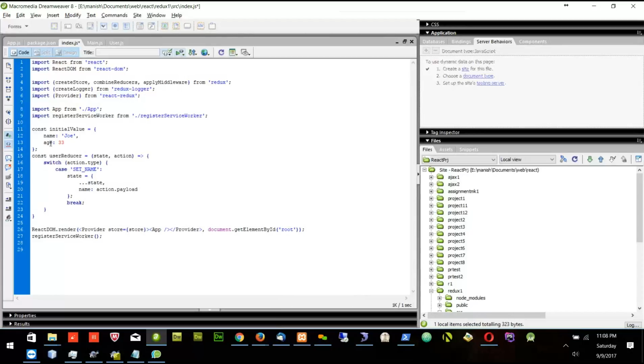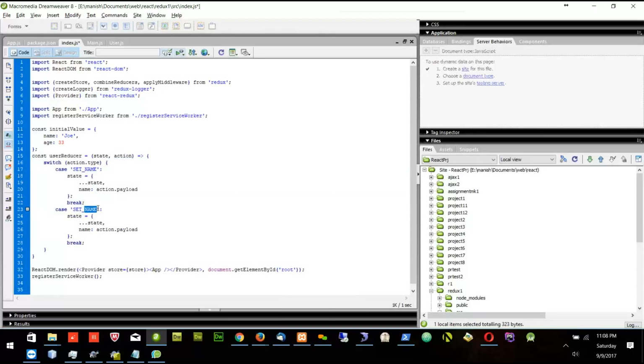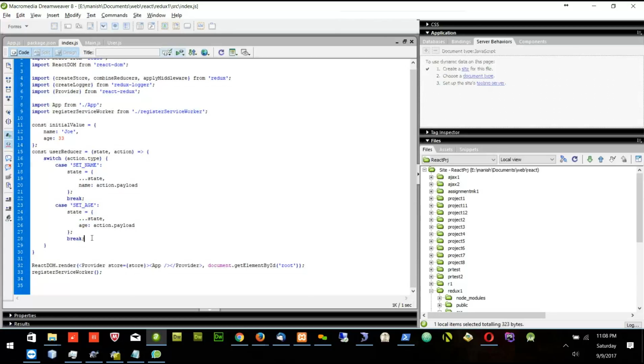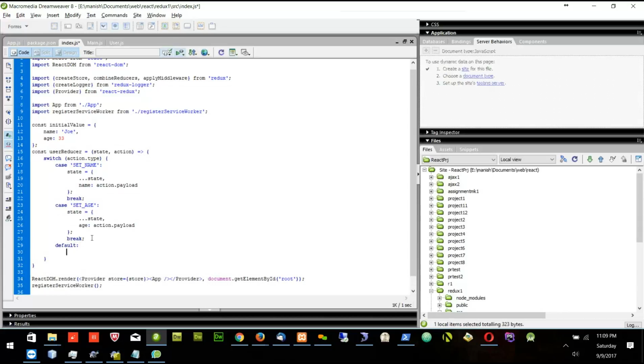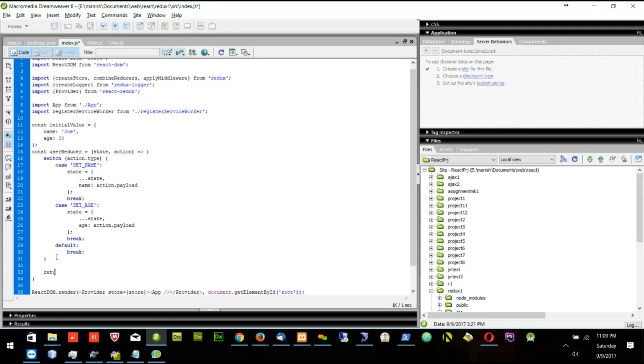We can do the same thing for age, though we will not use it. So let's say SET_AGE, and it will take age of action.payload. Let's put one default condition which will not do anything. It will have only break. So this is my userReducer, and it is created. After the switch, we have to return the state, and here we have to pass the initial state, the initial value.